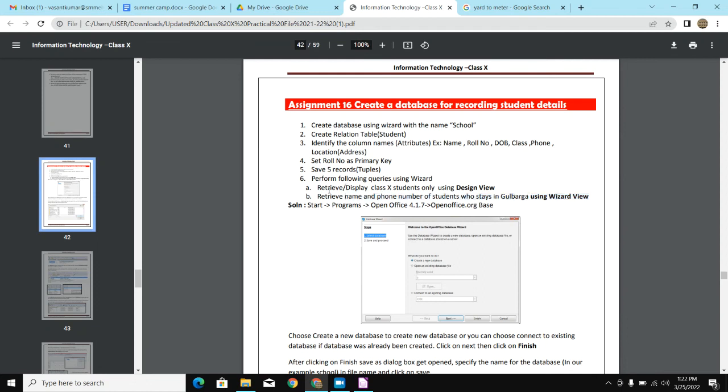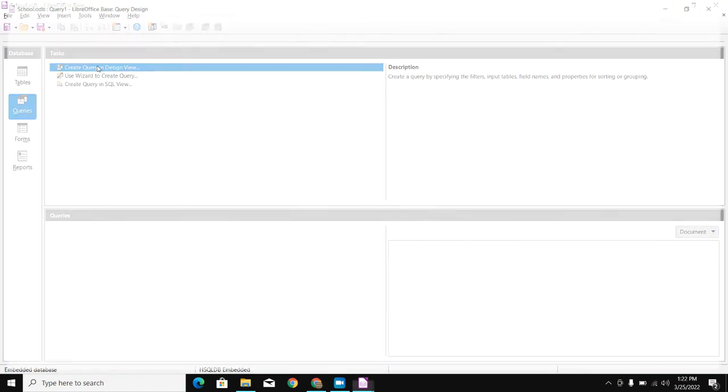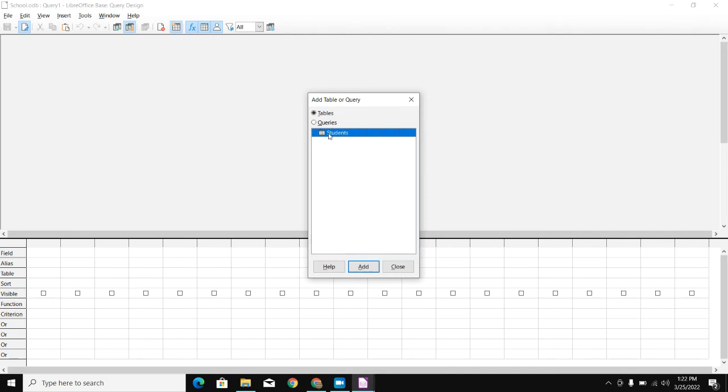So first I will go with this one, design view. What we want is all the 10th standard students, I mean the complete information we want. For that, come to the queries. Inside the queries, select the design view. Inside the design, select the table. So the students table we want, click on add, close it.